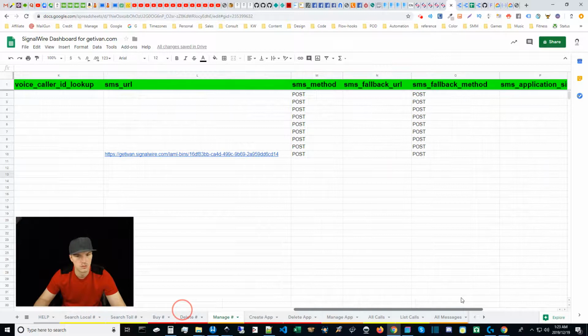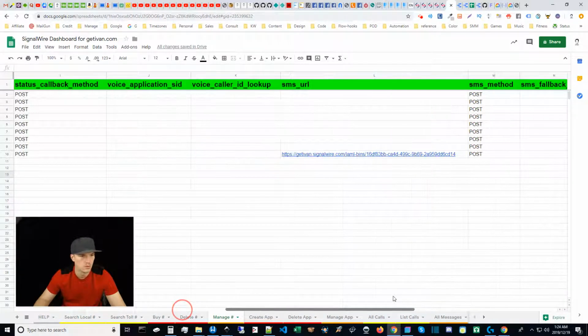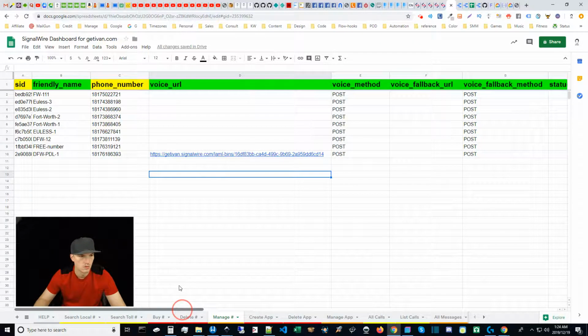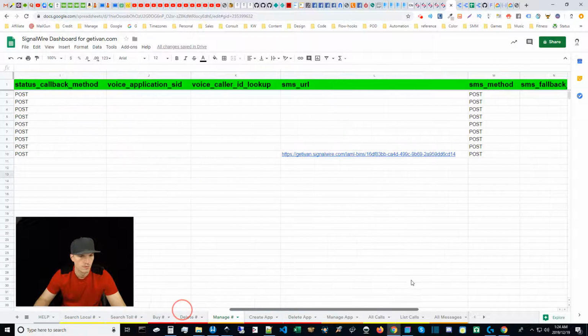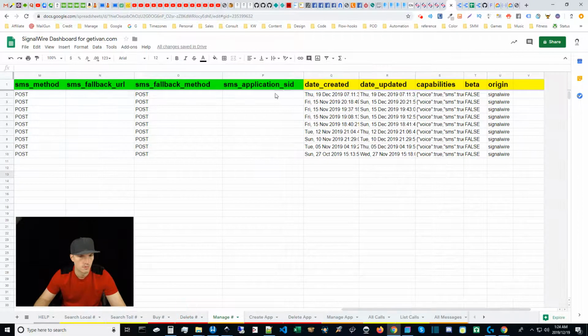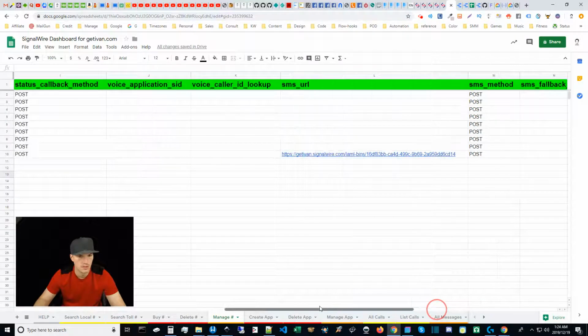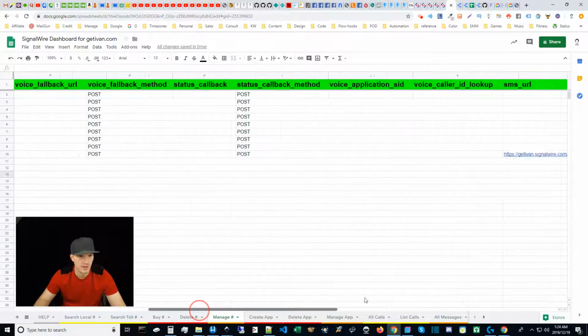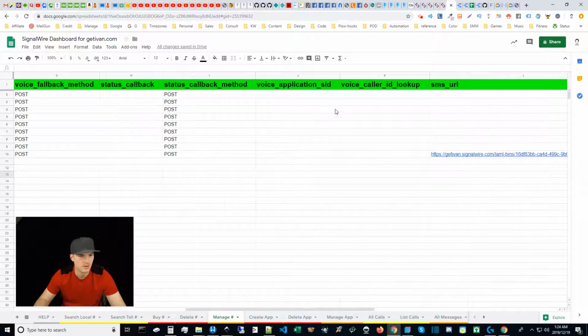Where is it? Should be application. It might be this one here. I have not tested it in a while. I tested it a while back. You might even put it here. I don't remember. Some section in here allows you to assign. Oh, here it is. Voice application SID.